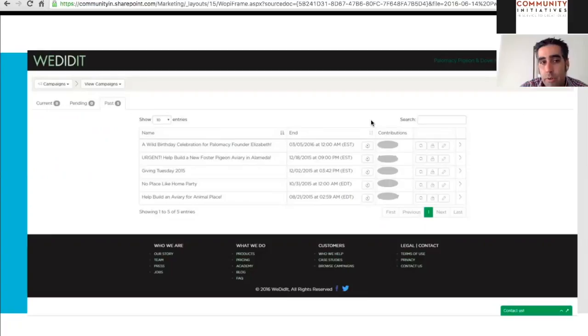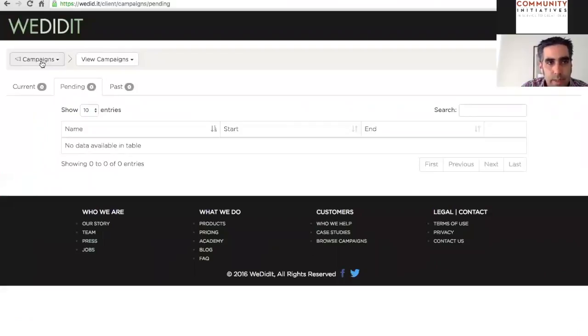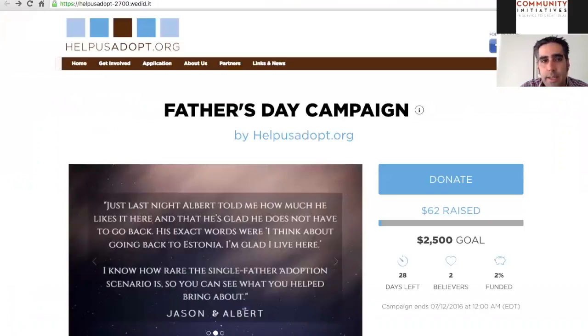When you want to create a new campaign, you would just log into WeDidIt, click on the dashboard, click on campaigns, and then click on new campaign. And it'll take you to a wizard, and you will just fill out the boxes and walk yourself through. And hopefully at the end, you end up with something that looks a bit like this.